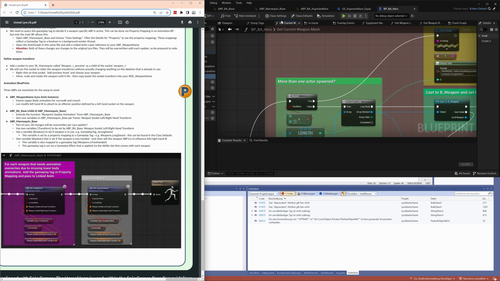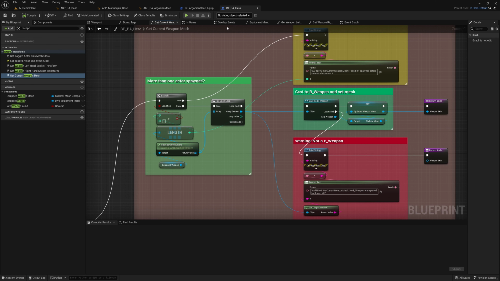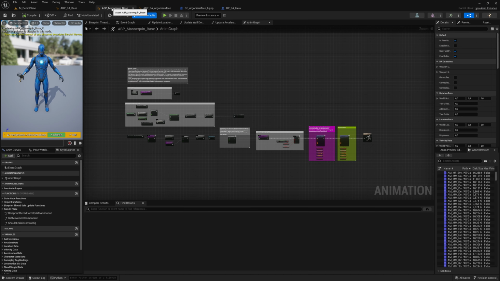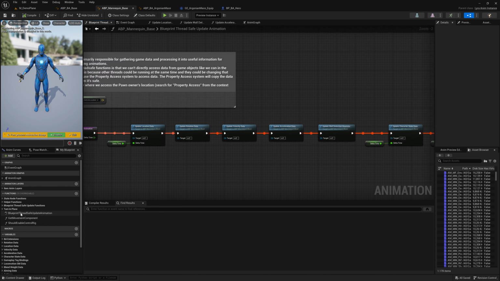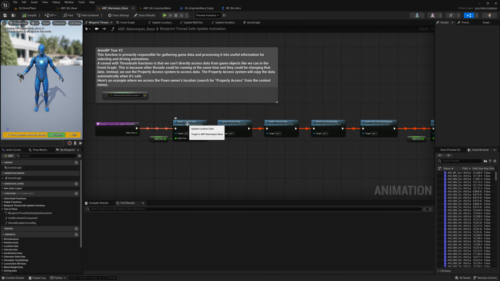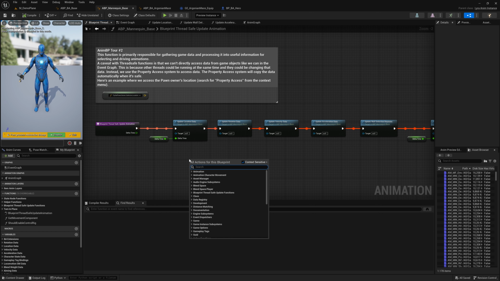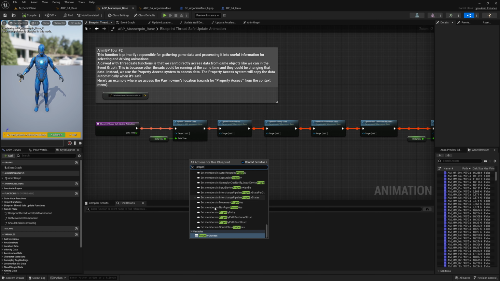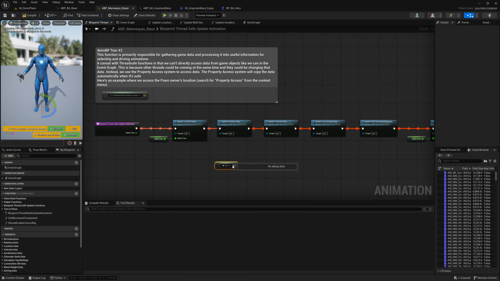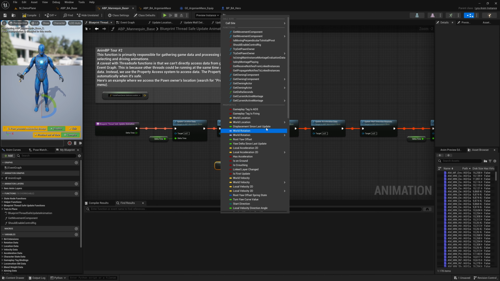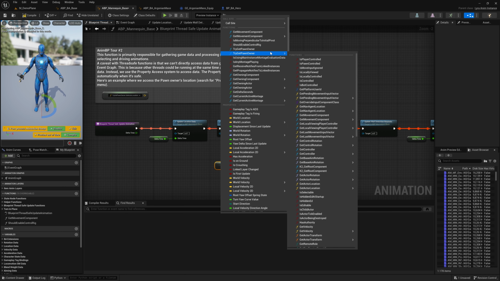Good. Now, how do we link our weapon-specific animation blueprints and pass the variables? We have to go here in the ABP mannequin base. It's important because that will be overwritten each time you update Lyra, so be careful here. Best thing is actually we would have done everything, including the socket transforms, in this blueprint thread safe update animation using this property access. Property access is absolutely great.